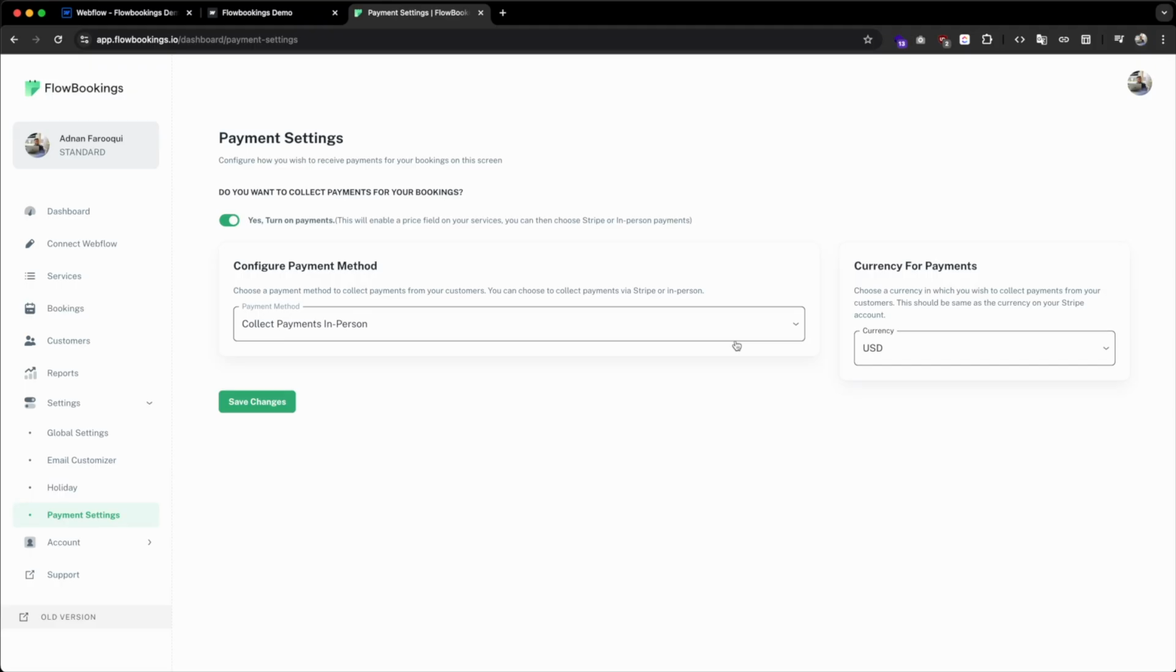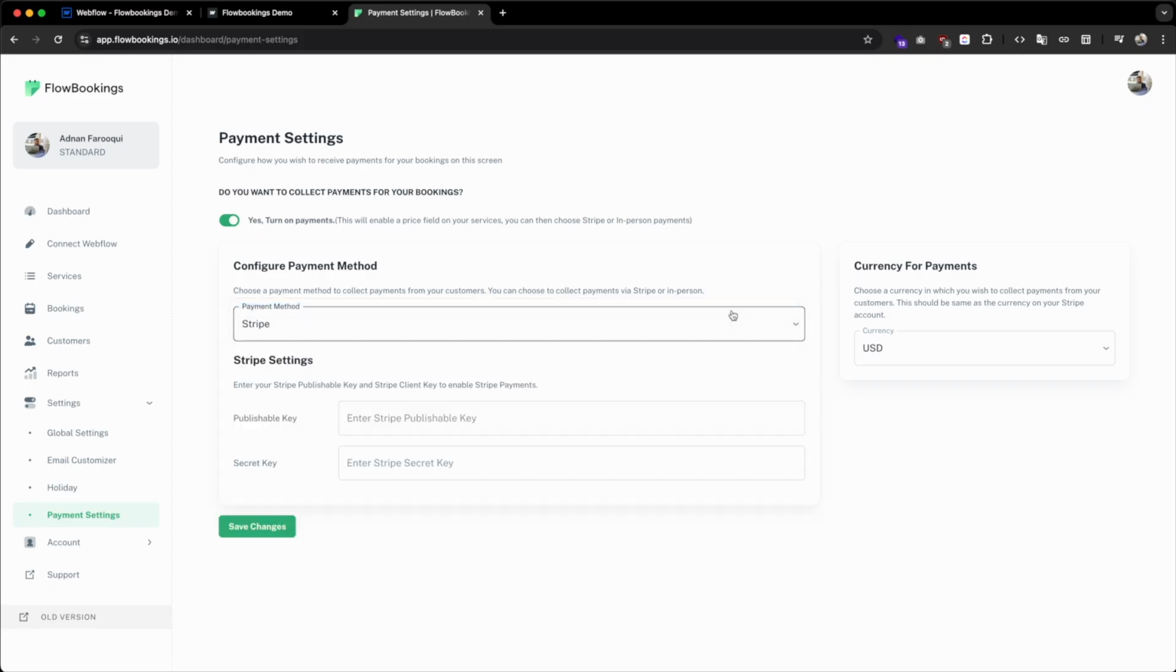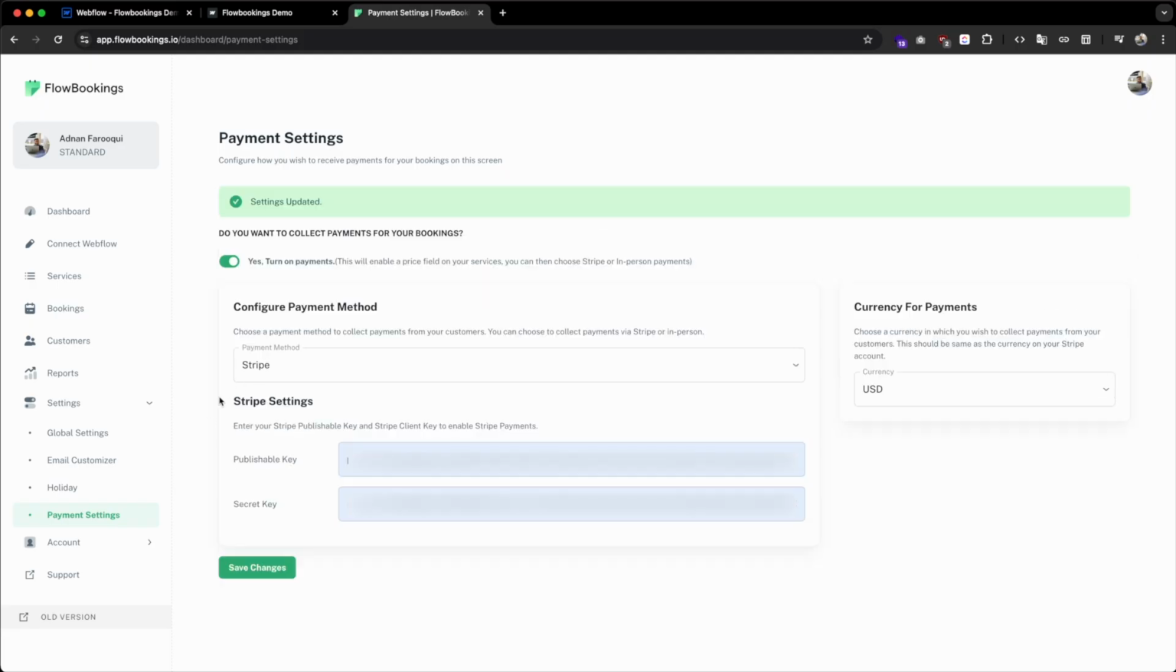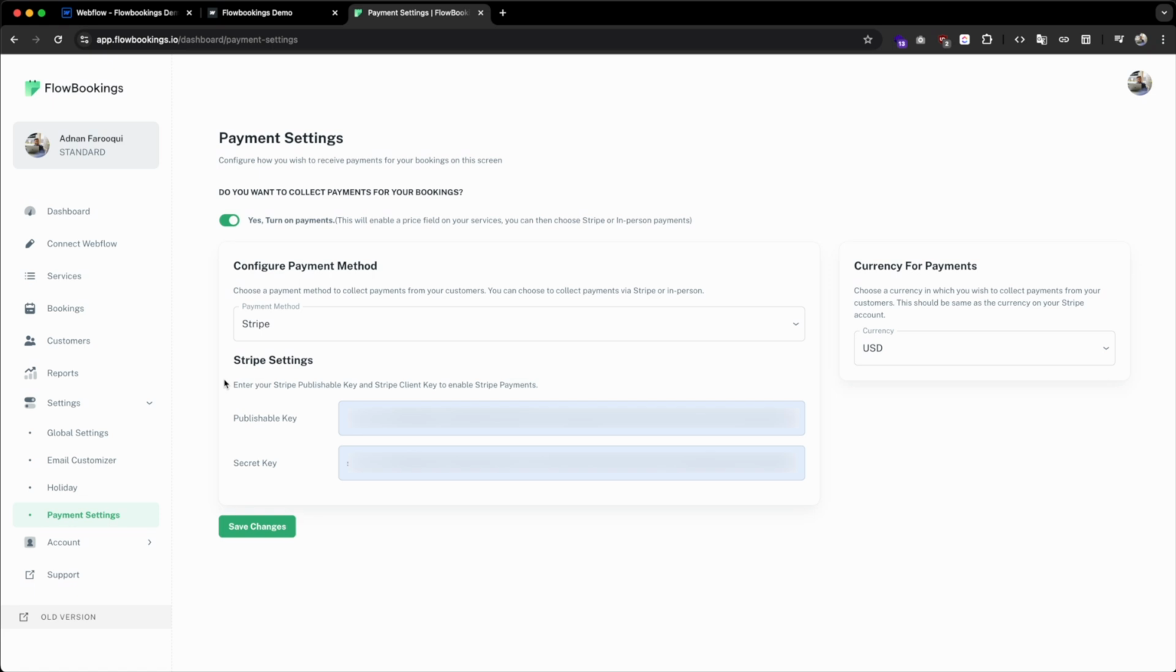Now, if you want to actually collect payments in your booking forms, then you can choose the Stripe option over here, and then you need to copy the publishable key and the secret key for your Stripe account from the settings. You can Google it and find Stripe documentation to get those keys for your account. Once you've added the Stripe key, you can hit save, and you can now collect payments on all of your bookings for all of your services.